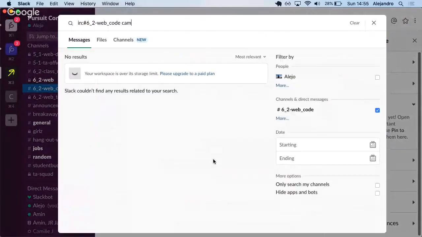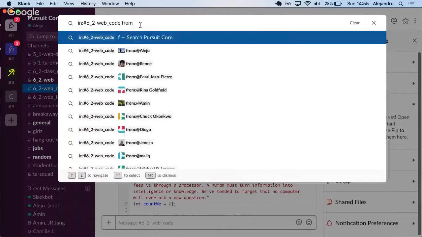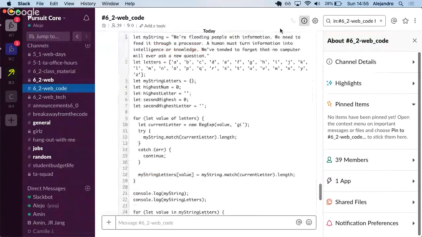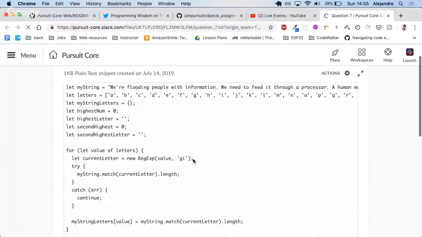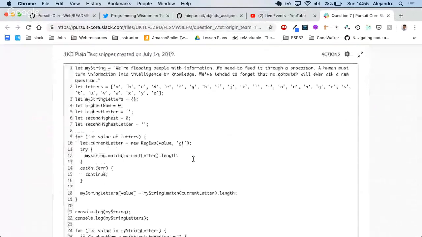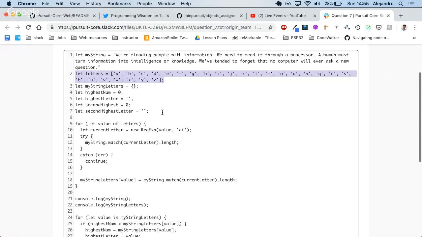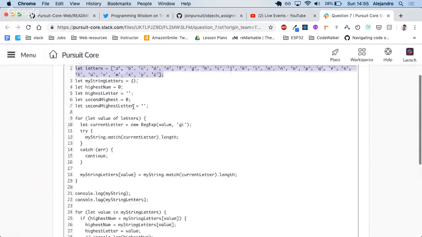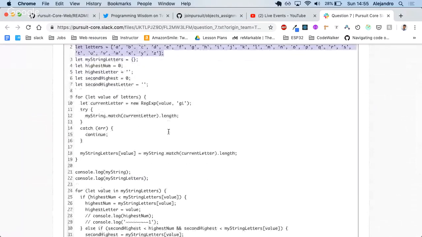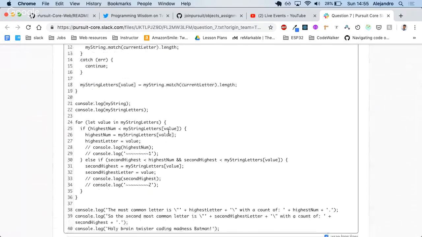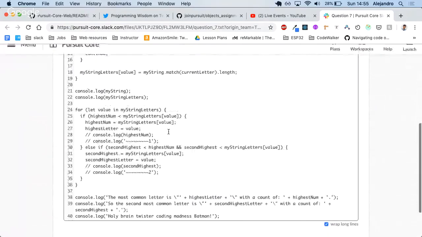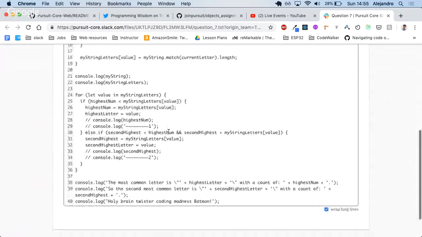Let's see. Oh, so you have an array with all the alphabet. I see. Let's see before we copy it. My string letters, highest num for value of letters. Okay. Oh, and you're doing some regexes as well. Wait, these are two different solutions? Oh, okay.